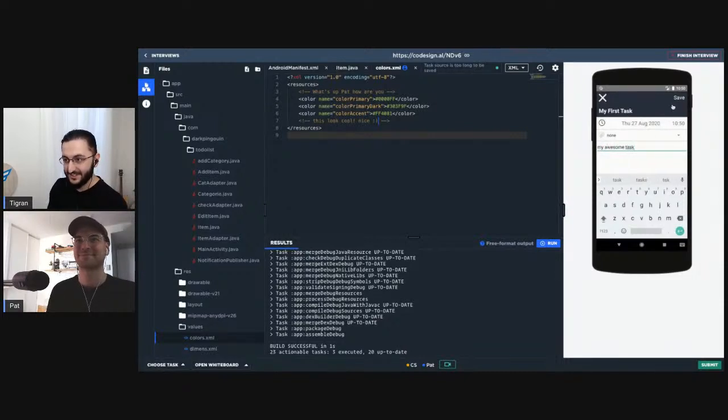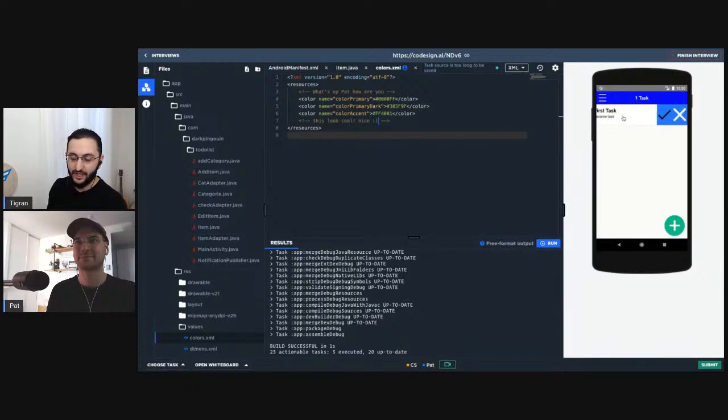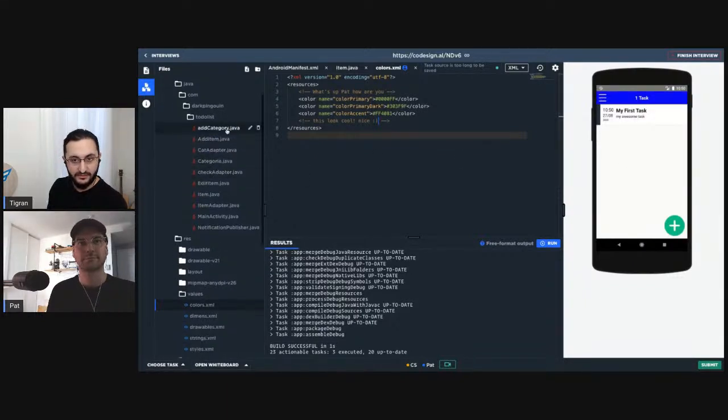Awesome task. Save it. Boom, I have a task. You can even have interactions like swiping. See, I'm swiping this to edit or delete, and all of that is available, right?